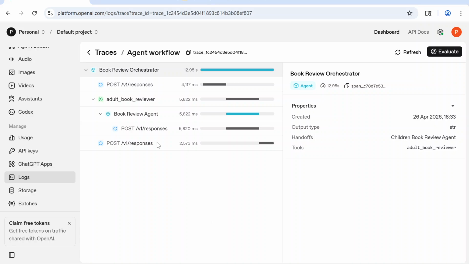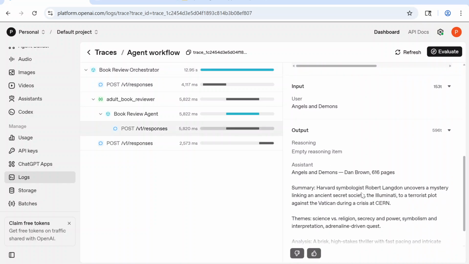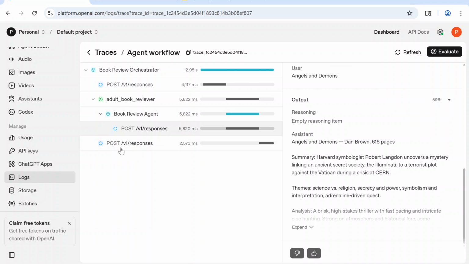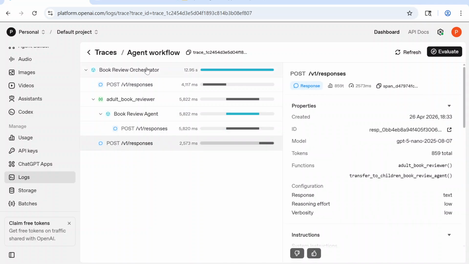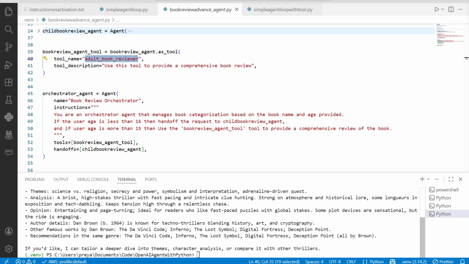And if I navigate to this one, you can see adult book reviewer got called and it generated the response. It provided all the response. It provided the response back to the LLM, this book review orchestrator, and the book review orchestrator provided the result in our terminal. So this is how the agent loop works that we have just discussed.